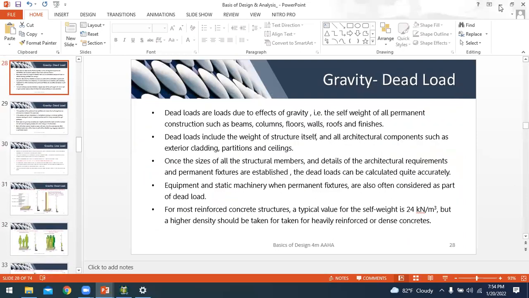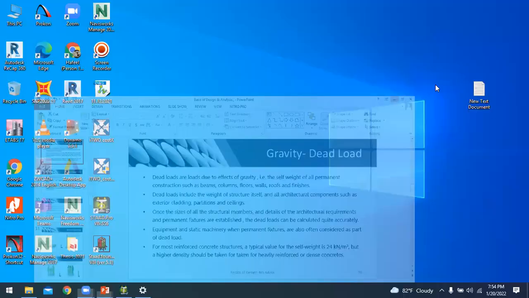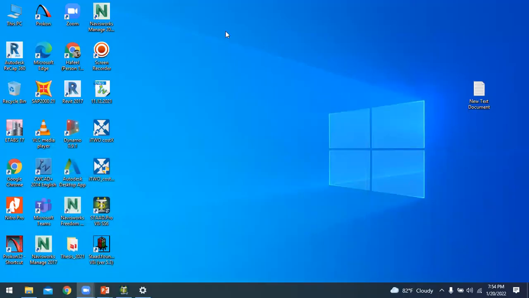So you will explain the concept and how to use this software. Yes, definitely. And you will provide the software? I think the admin department will help you to install the software.